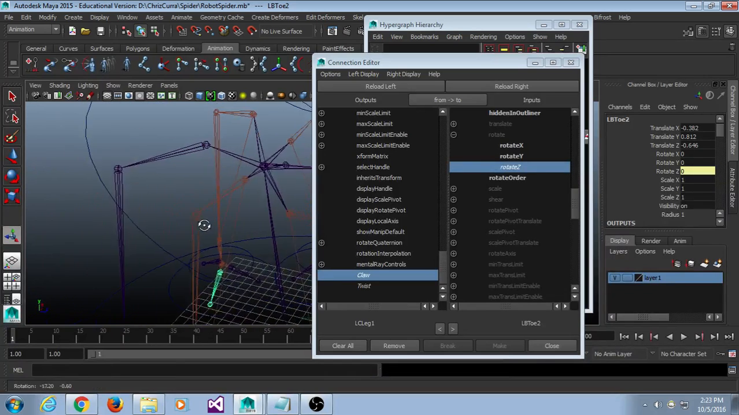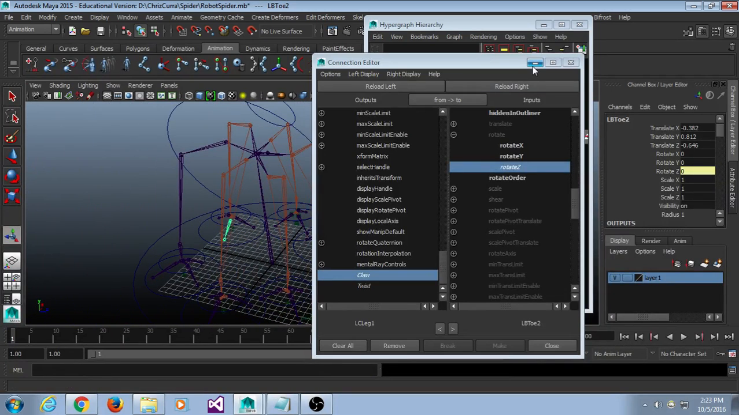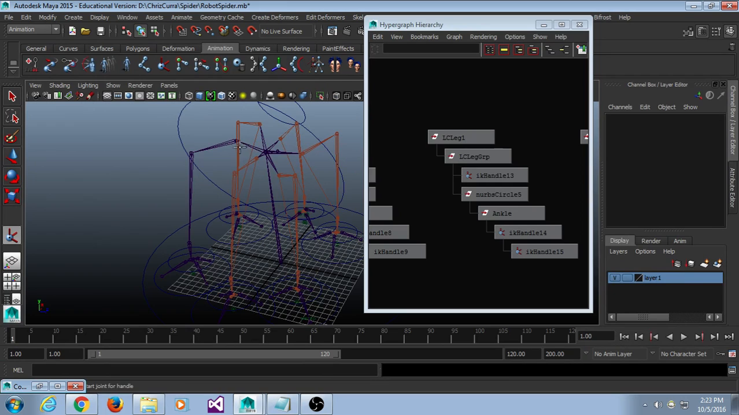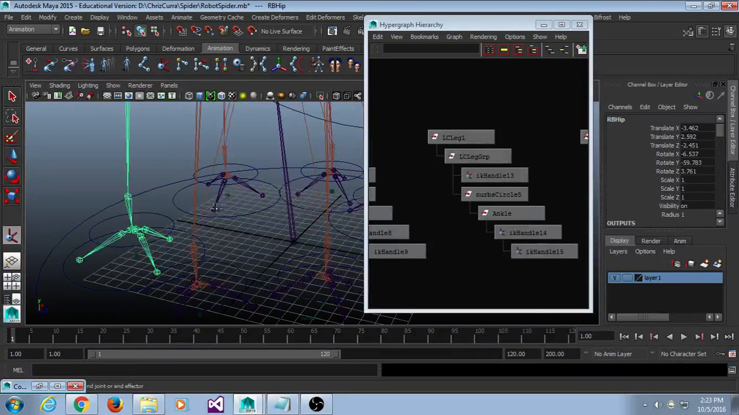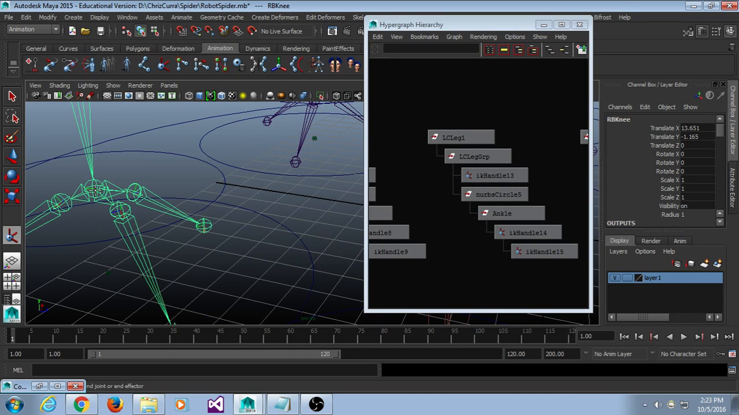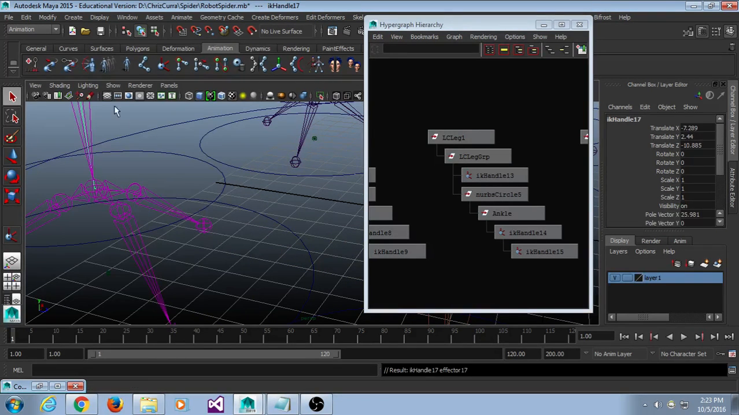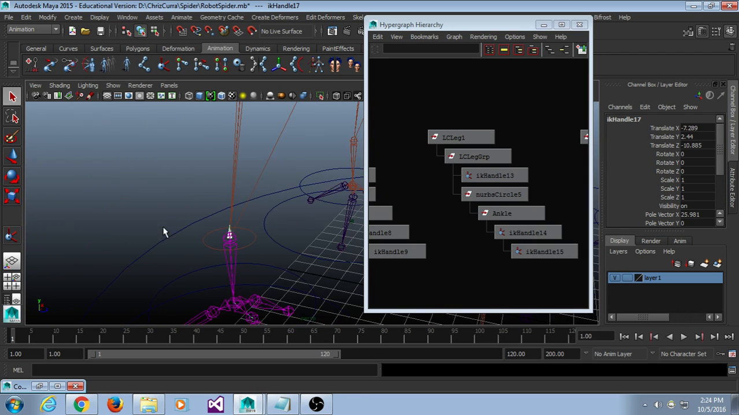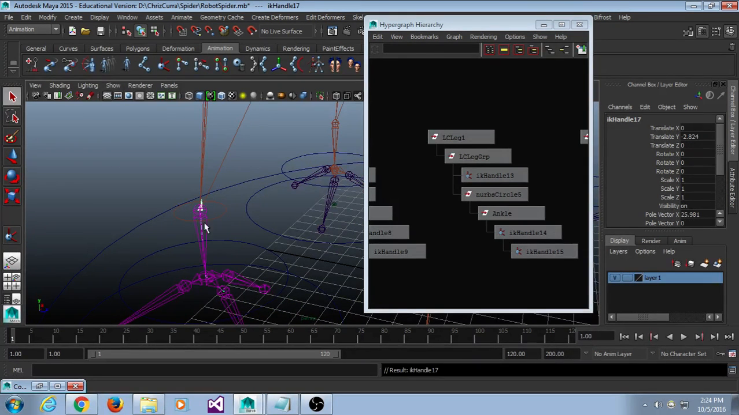Alright, 5 legs down. Move on to the last leg here. Anybody successfully do one of these? Anybody over here? You guys? Anybody see success? Rotate Z. Rotate Z. Deanna, did you see success?